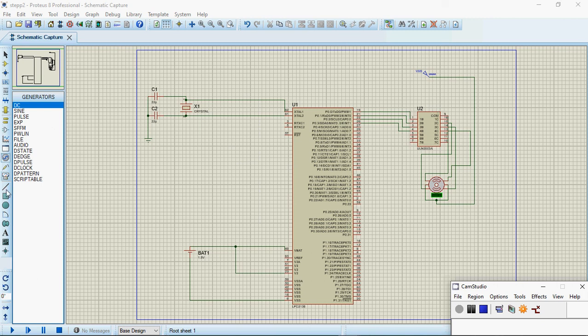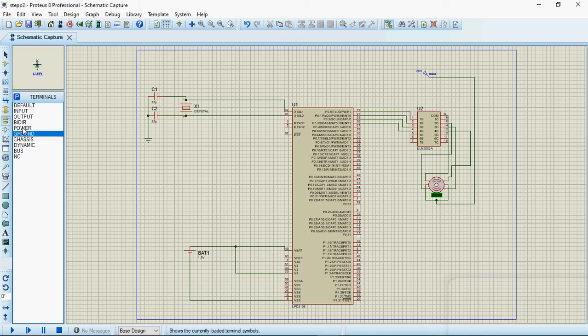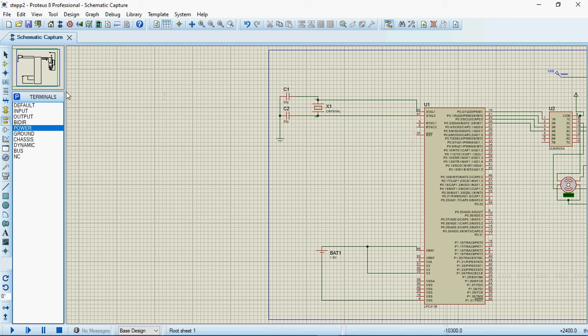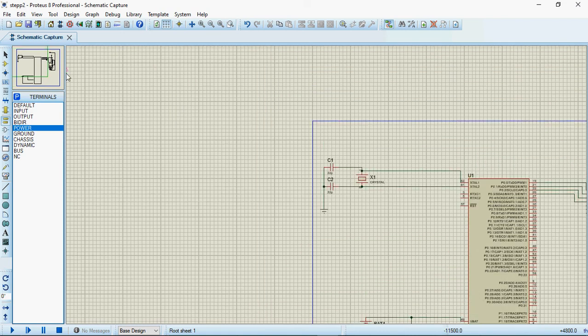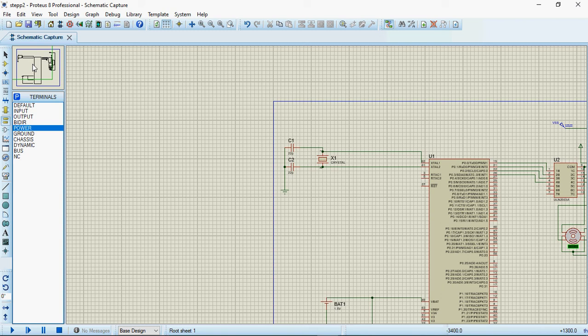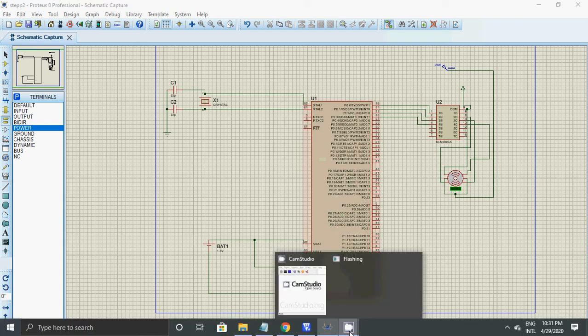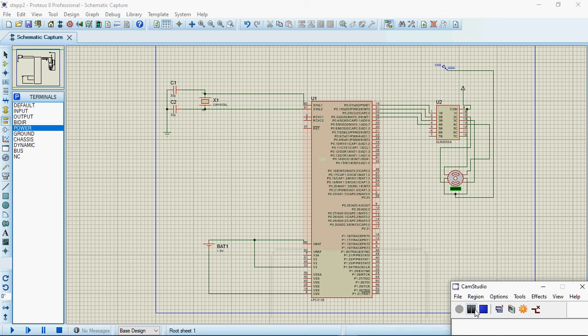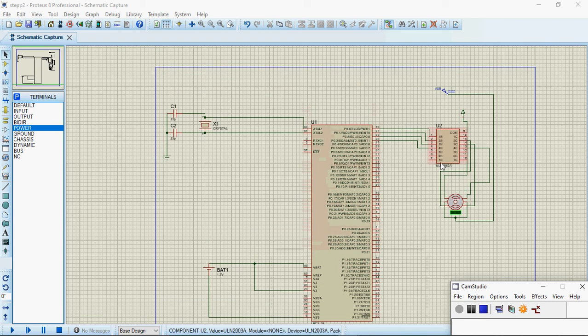So go to terminal node again, select this option. Here select the power button and connect power, that is the supply voltage for this IC, to 9. Okay, so hope these connections are fine.